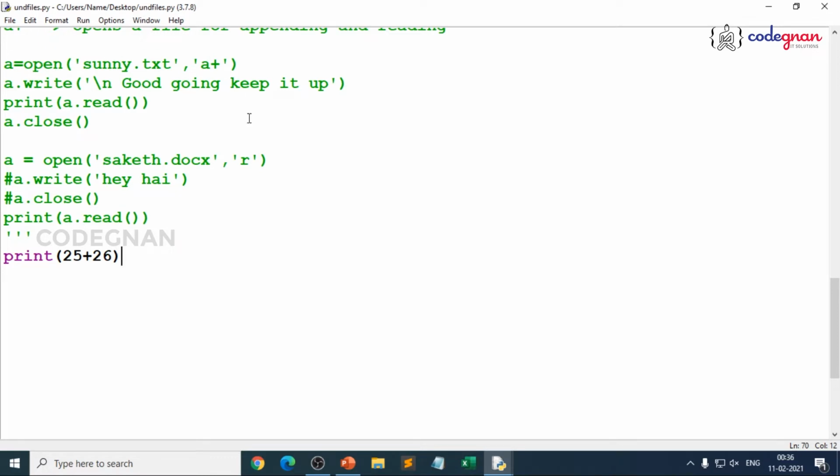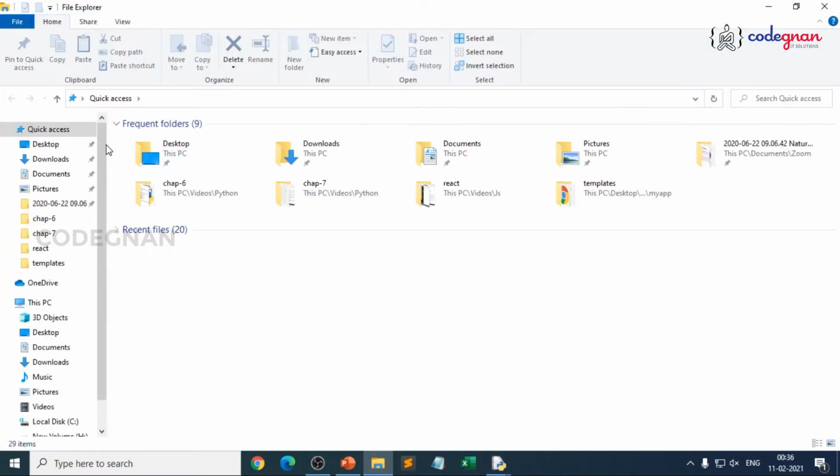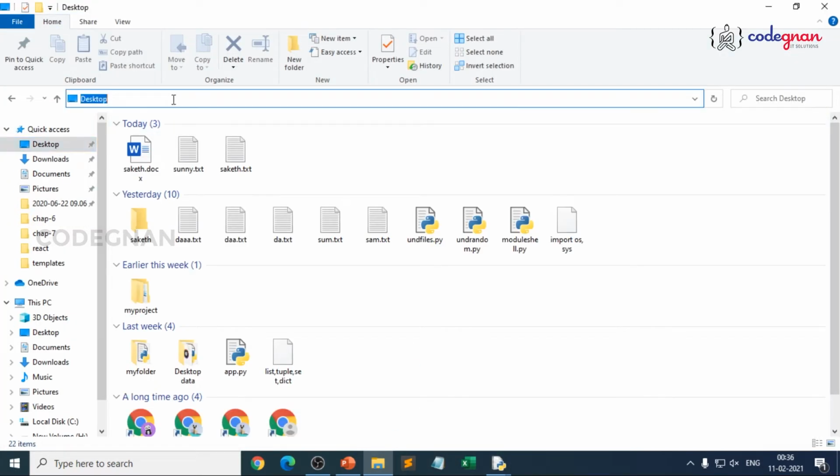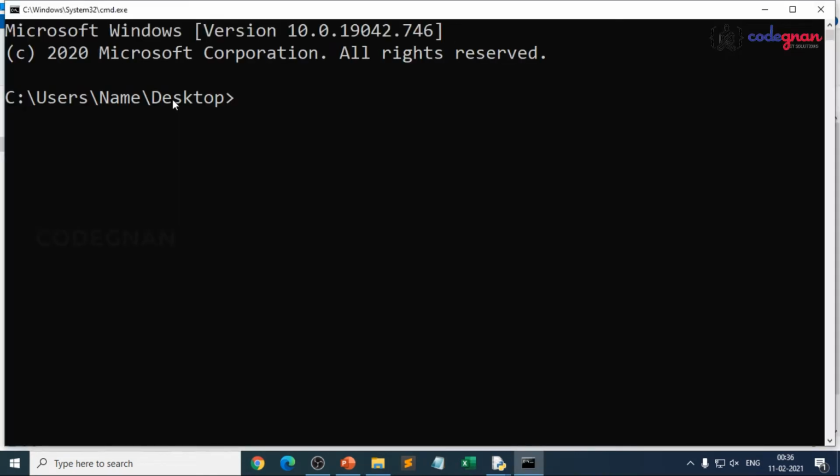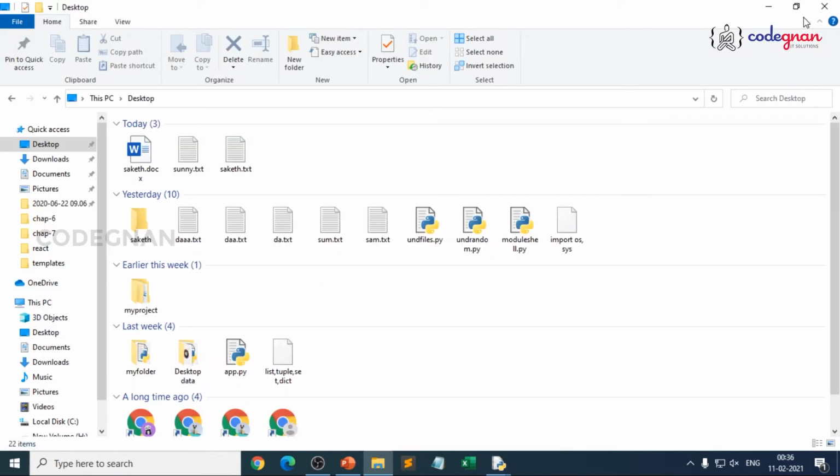But I want to do the same thing in the command prompt also. The simple shortcut is to open your Explorer, click on desktop, and type CMD here. Automatically, you'll go to the command prompt. The other way: many people don't have the desktop path connected because of OneDrive backup or other things. I'll make it very simple.